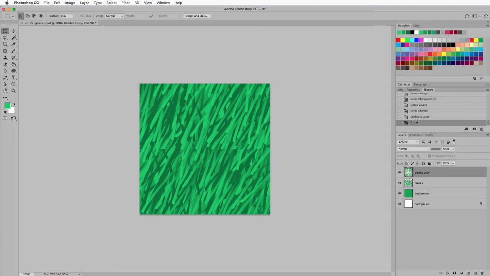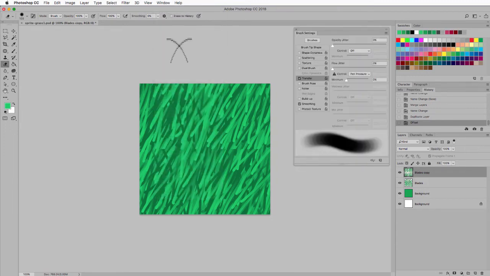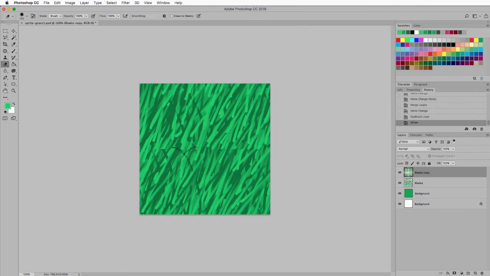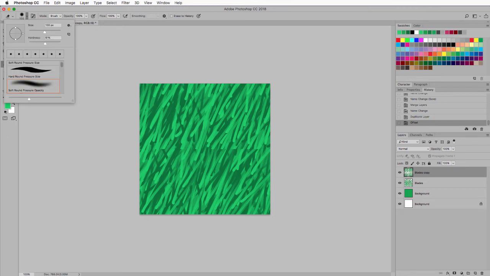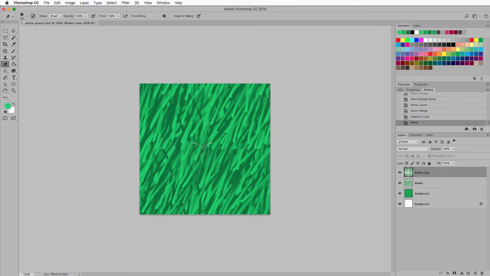What I'm going to do is go to my eraser tool. Actually, I'm going to go to my brush settings again here. I'm going to turn this off. And in my brush settings, I'm going to set the hardness down to 0%. I'm going to start erasing in the center here.